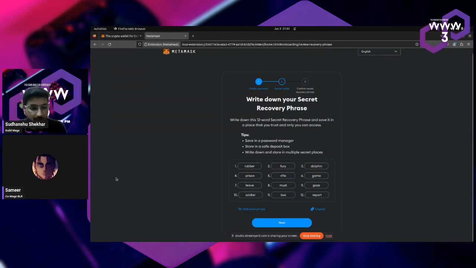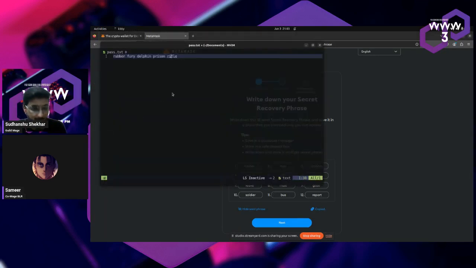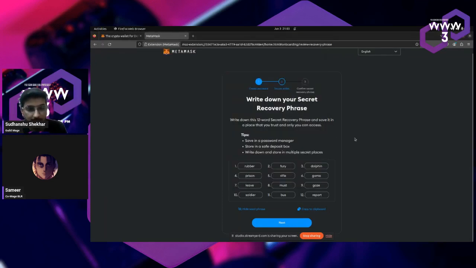See if you can directly copy it. No. So what I will do is I will take a screenshot of this. I think I can't even do that right now. So for saving time, all you have to do is keep it safe somewhere.